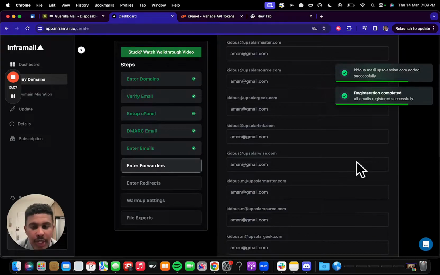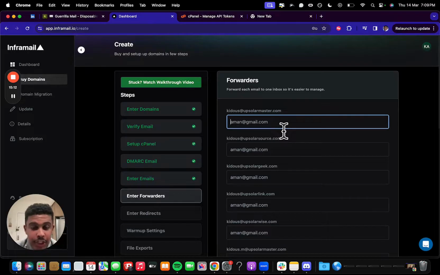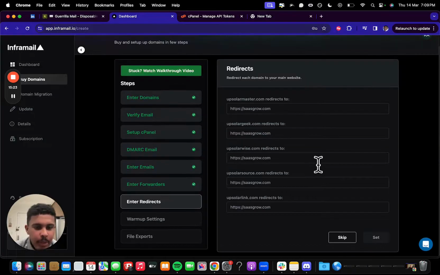We're going to go to the forwarders now. I personally use the Unibox, but if you want to use an actual main Gmail or main workspace account, whatever, you can feel free to do that. And you just put whatever email you want here. In this case, we're going to skip, but this is where your forwarders will be. So this will forward to whatever email you put. We're going to skip that for now.